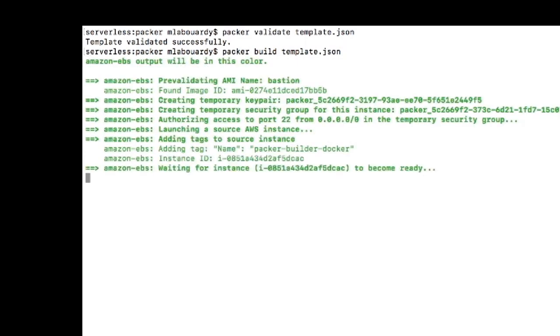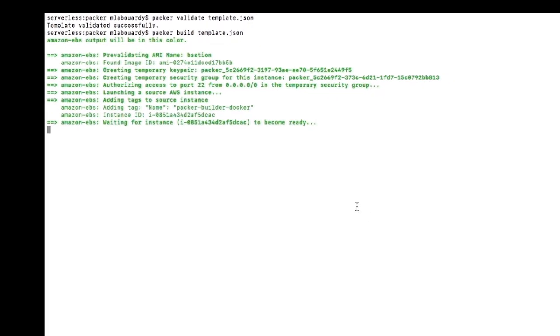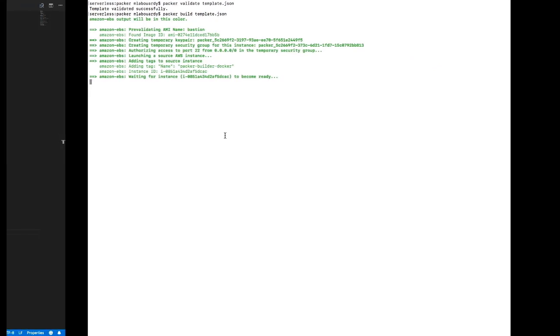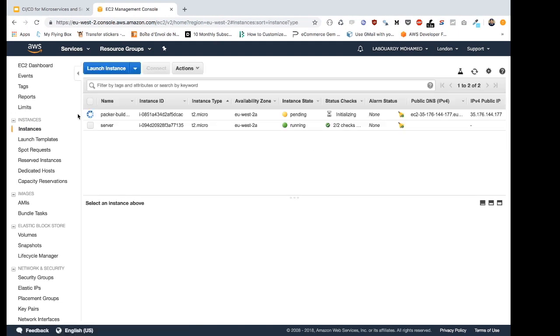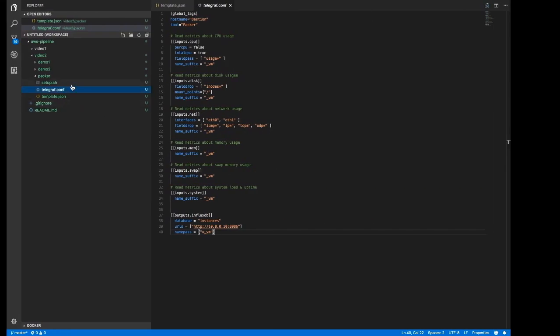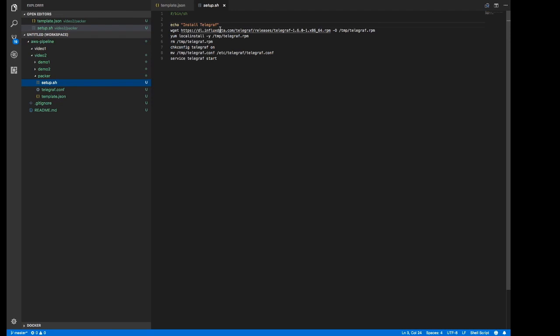Packer will create a new EC2 instance based on the Amazon Linux AMI. Now if you go back to the AWS management console and go to EC2 instances, as you can see, Packer has launched a temporary instance. Packer will provision this instance with our shell script to install Telegraf.